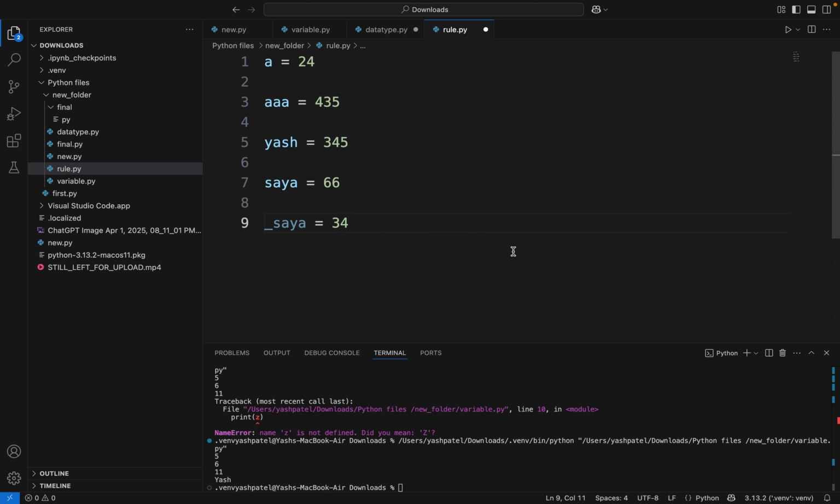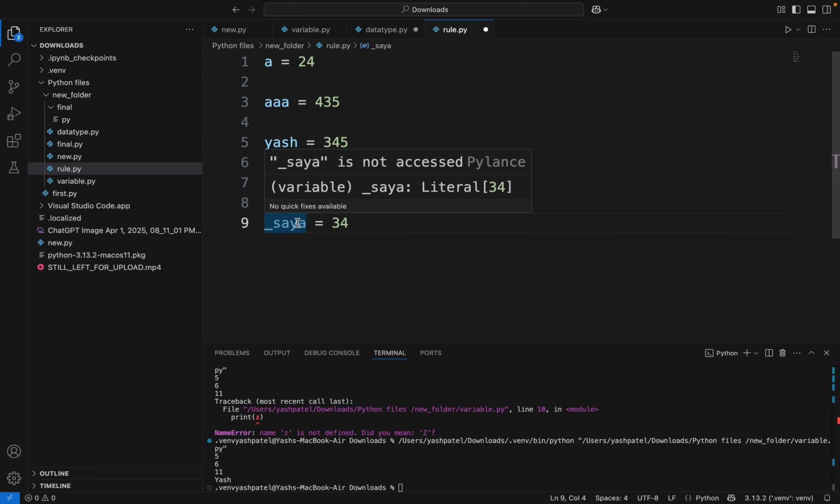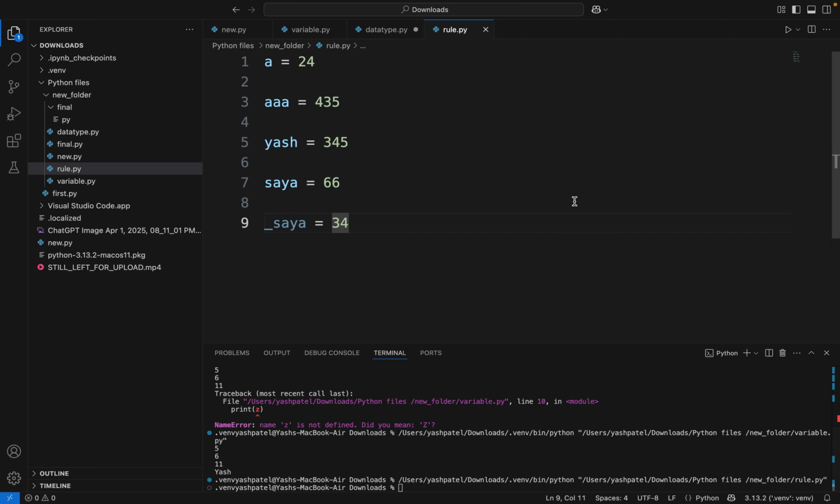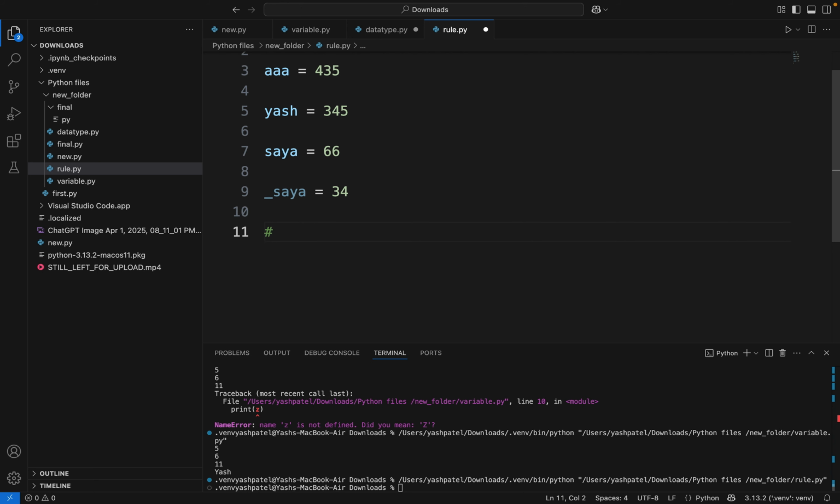You can't say Saya is equal to 34 with a symbol in it. This is wrong, it does not exist. As you can see, the Python interpreter will give us an error here. As you can see, we can't run this. No quick fix is available. This Saya is equal to 34 is invalid due to the symbol.